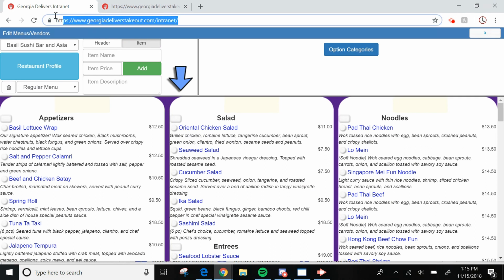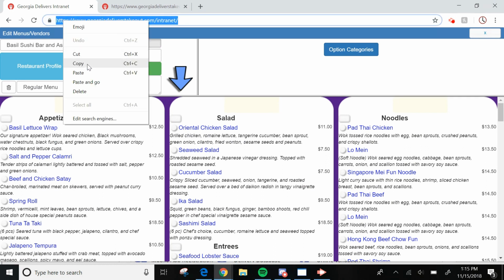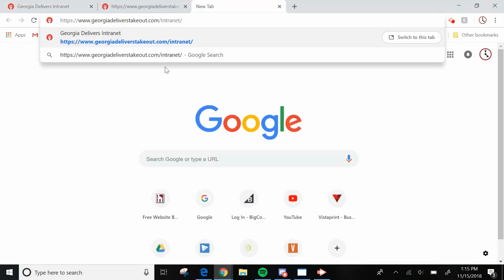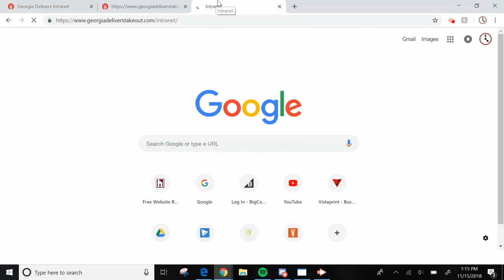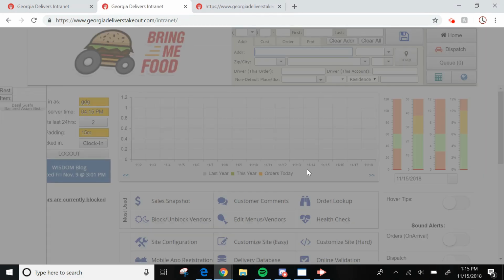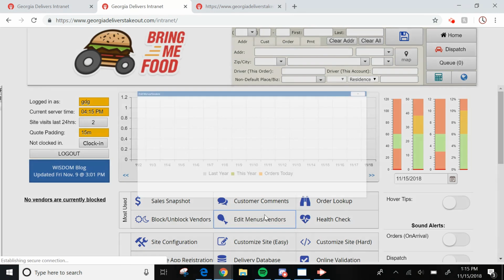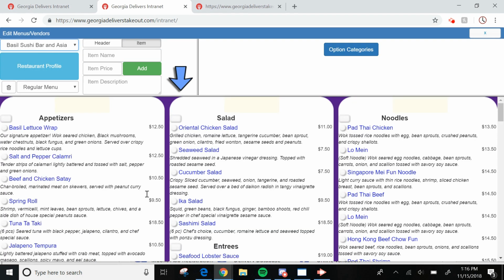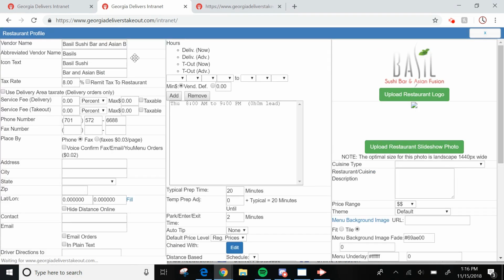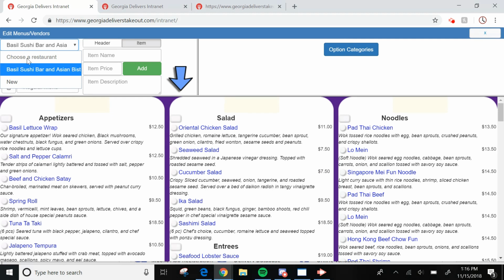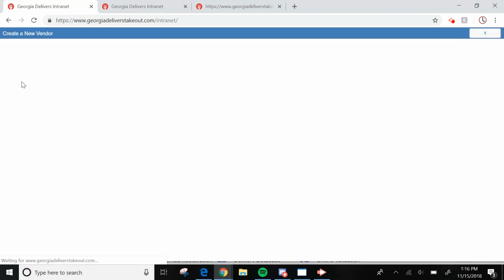Actually, one other thing that you can do, just for the sake of ease for yourself, is open up another tab of the same thing as a reference point, and then make sure that you're only editing on one of the tabs. Okay, so I'm going to have the menu pulled up here. Actually, the restaurant profile pulled up right here, and then on this page, I'm going to configure a new restaurant.